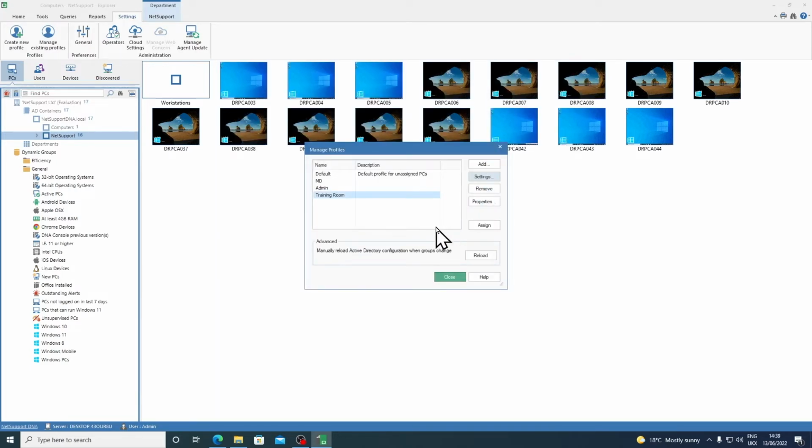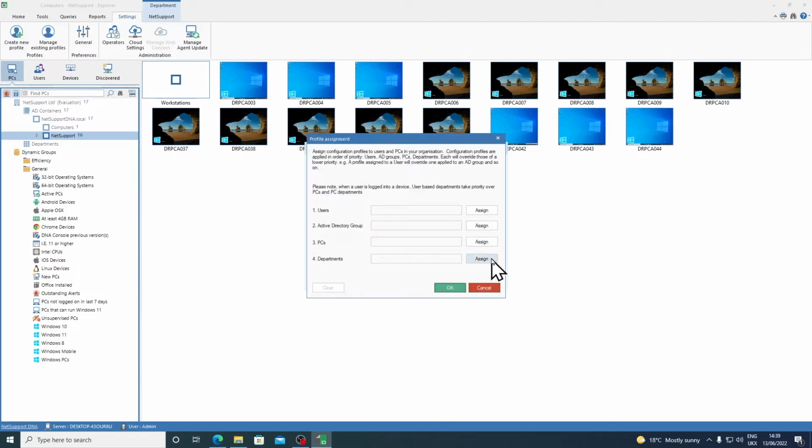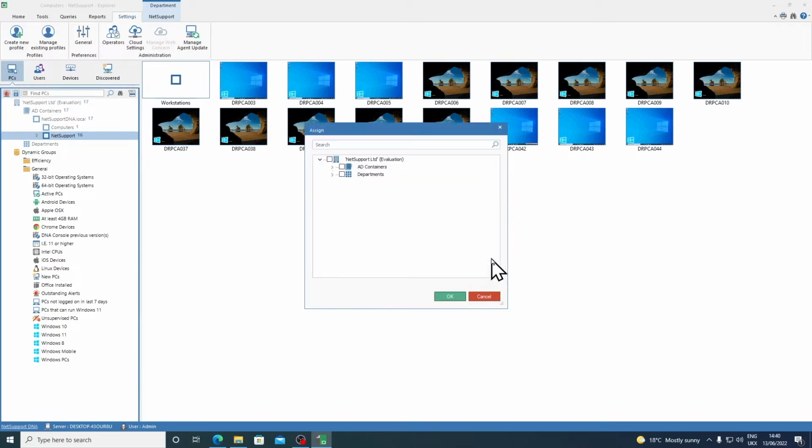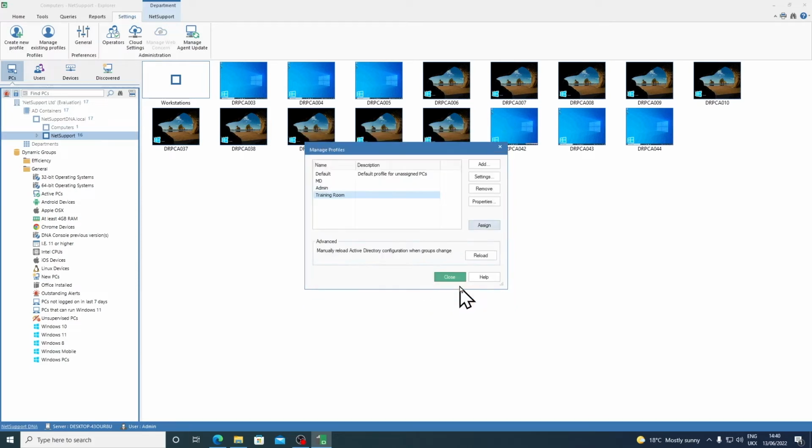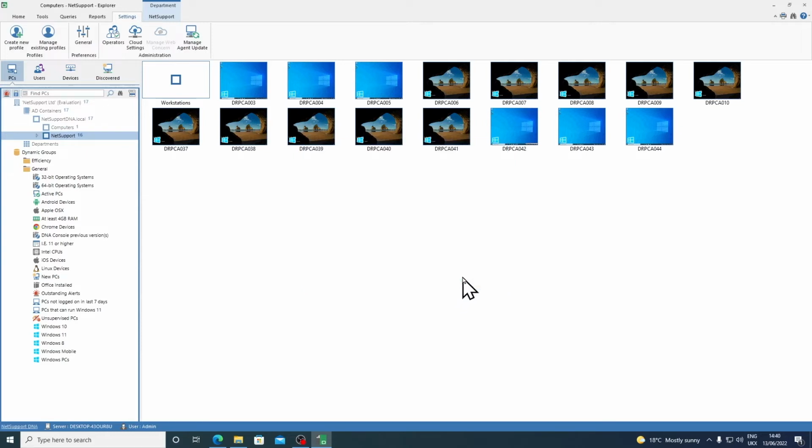Now that we've done that, all we need to do now is assign that. So we go to assign, and it's to PCs or departments. We can choose either. We're going to go for departments on this option. I'm going to go through to the AD container for these specific departments. So we're going to go into here, and we're going to choose training room, and hit OK. Hit OK again, and that is ready to go now. So we simply hit close, and that is now set up.